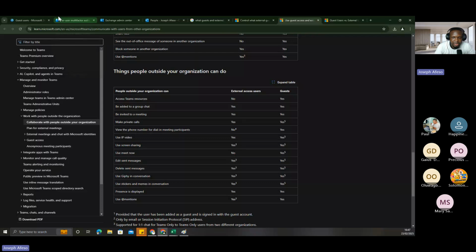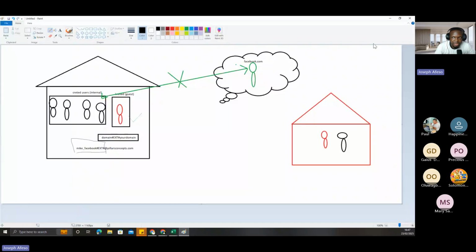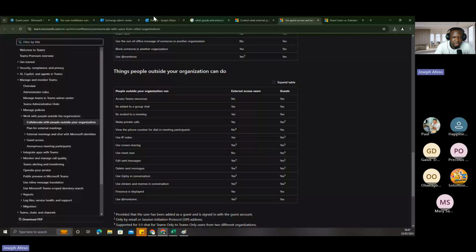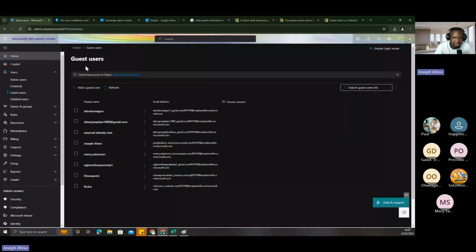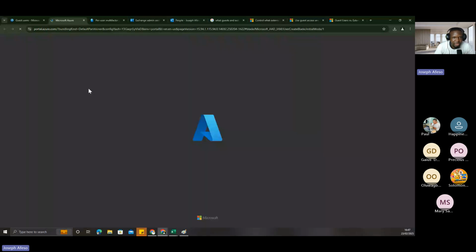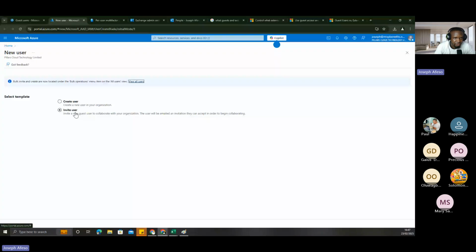Now I mentioned that guest users are invited and external users are created. If you look at guest and click on add guest, you will see what happens. It will take you to the Entra Admin Center, because guests cannot be created in your M365 Admin Center. It actually redirects you to portal.azure.com. This is the best place where you can create guest users. You can do that from Entra as well.